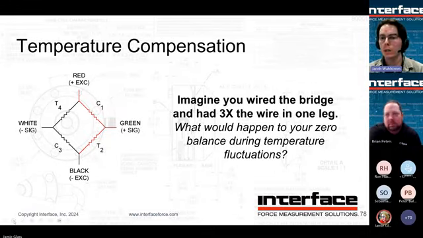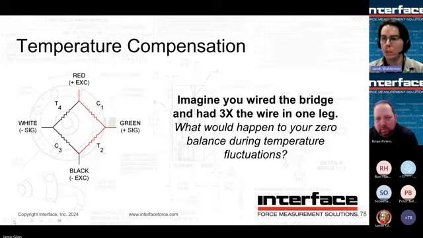The issue is if there's temperature changes and you can't compensate, right? So maybe you're loading as your temperature is changing. That's when temp comp really comes into effect. And like Brian mentioned too, we do plenty of custom range temperature compensations.